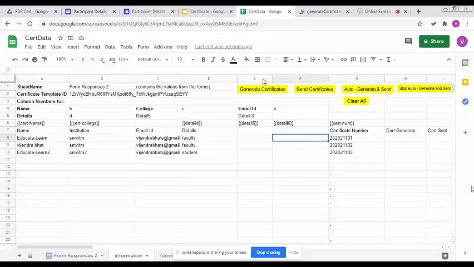Now the information is ready. We want to generate the certificate. So I will click generate certificate. Whatever program is written, that will be executed. Now it is done. Certificate generated. So all the 3 certificates are generated.